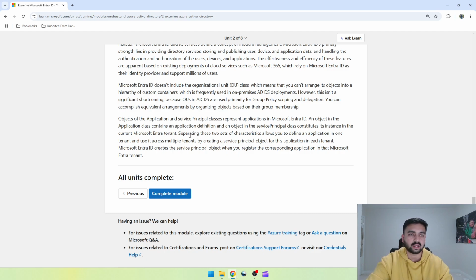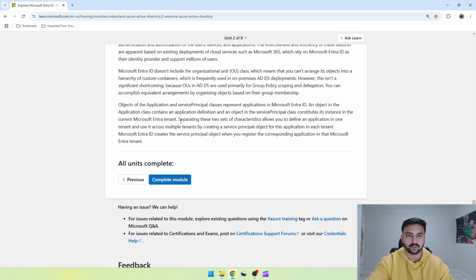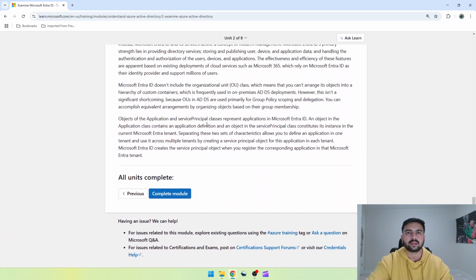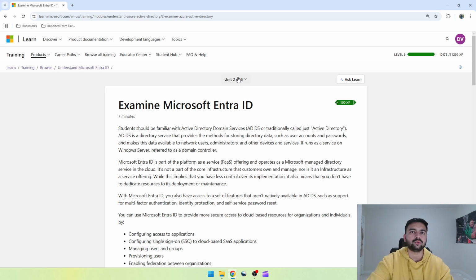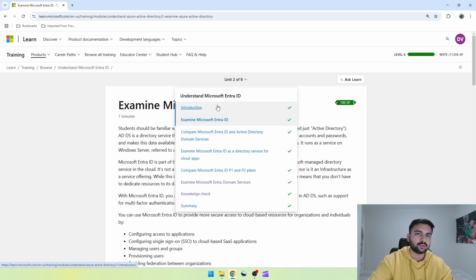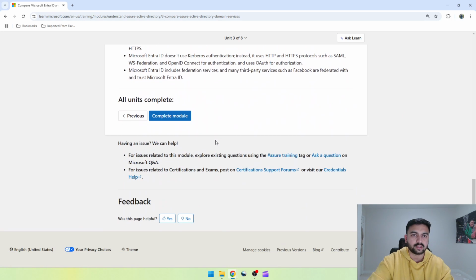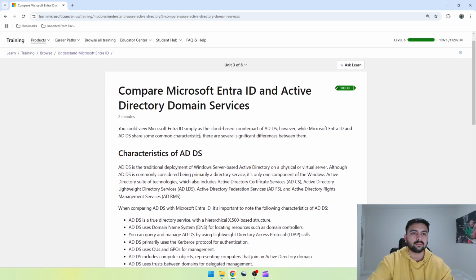Yeah, I think that's what I understood, but it probably goes deeper, and maybe we'll learn it as we go in future. But that's what it is for now. I'm going to take a pause, and then we'll come back to unit two, comparing Microsoft Entra ID and AD DS services. Okay.